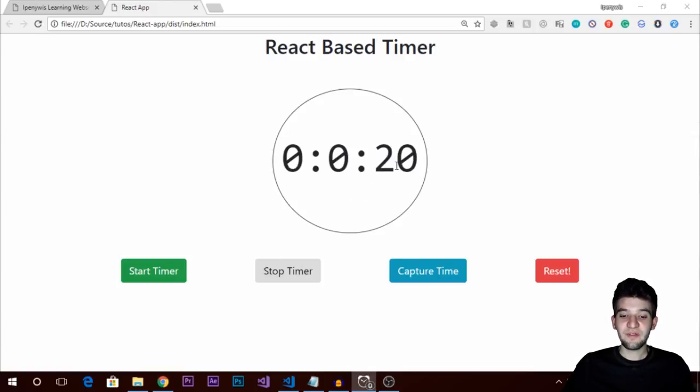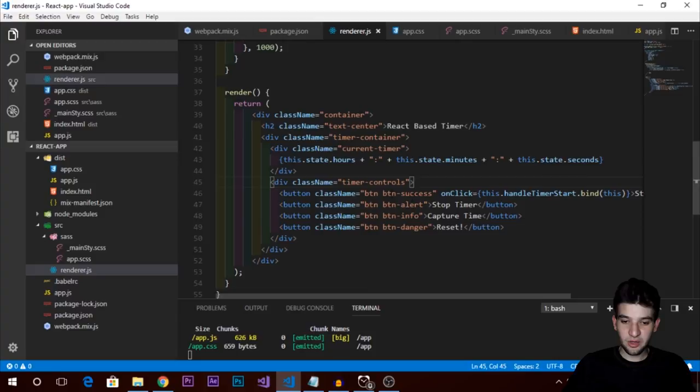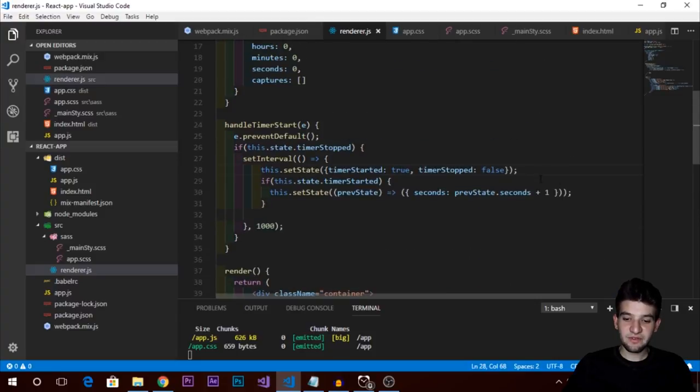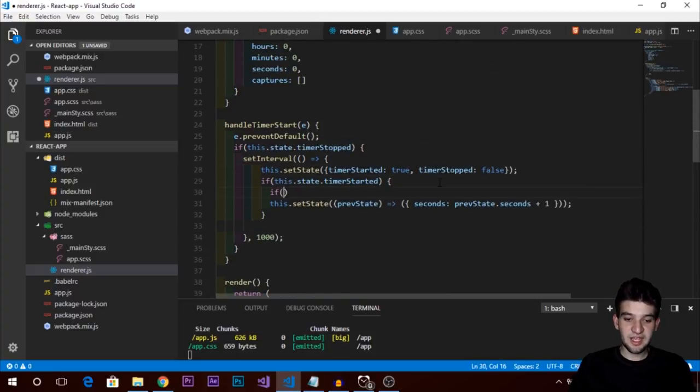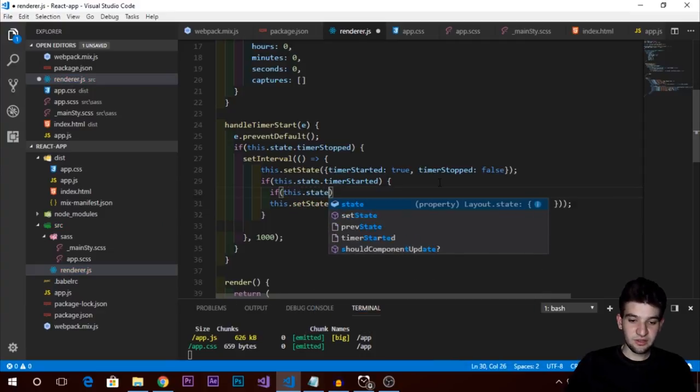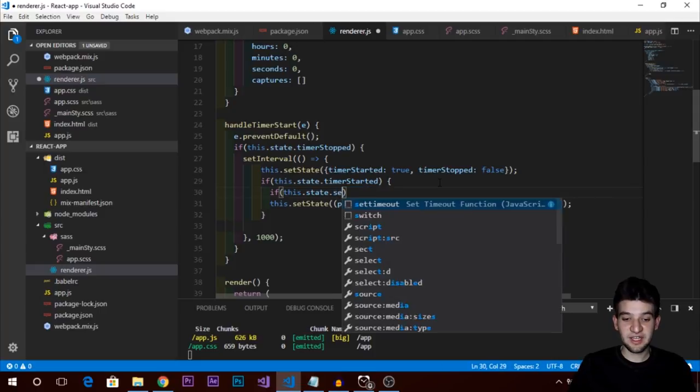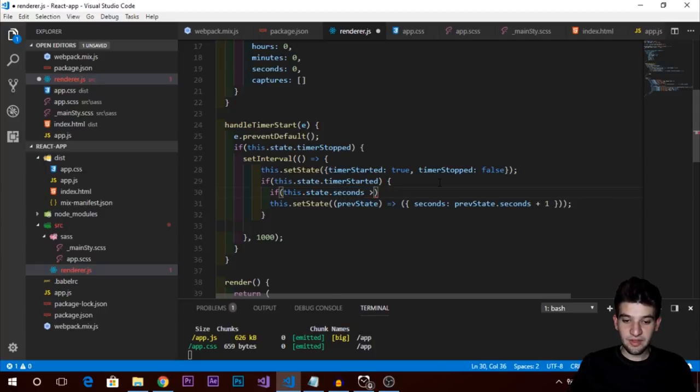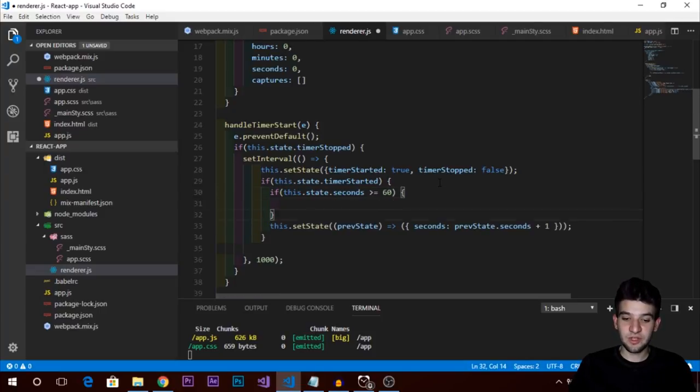Now what we need is, whenever this reaches 60 seconds, we need to clear that to 0, and add 1 to the minutes. So yeah, let's go back and do that pretty quickly. So here we need to add an if statement. So under here we say if this.state.seconds is greater than or equal to 60, then we need to add 1 to the minutes.